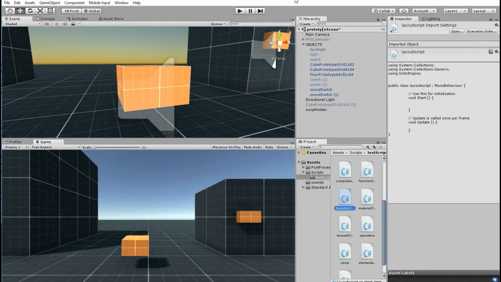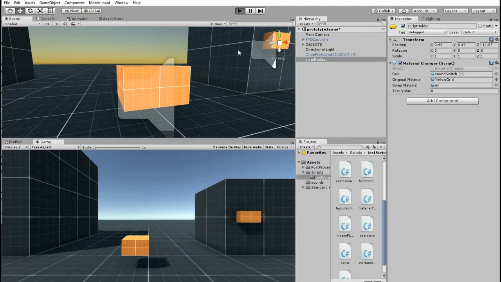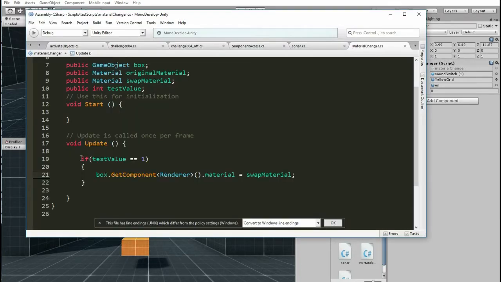So we'll save that and we'll give it a test. So if we go back to where our script is, it's here. So if we press play, it should be orange, but if we make that equal to 1, the material changes. If we make it 2, it's not going to work. So if I press play again, and this time if I make it 2, nothing's going to happen. Only when it is 1 will it change. So that is an if statement.